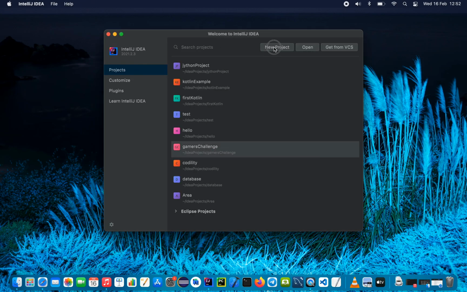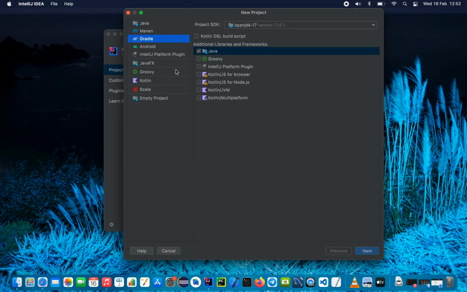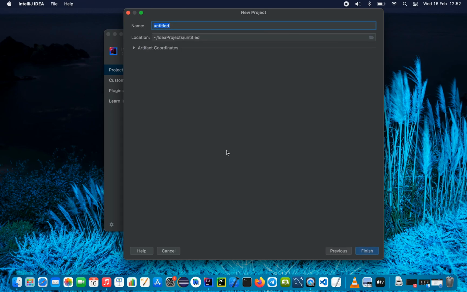And then we are going to create a new project. I'm going to use Java 16 because my current Gradle version only supports up to Java 16. And then I'm going to click next, and then the name of the project, let's call it Gradle Jython project. Finish.